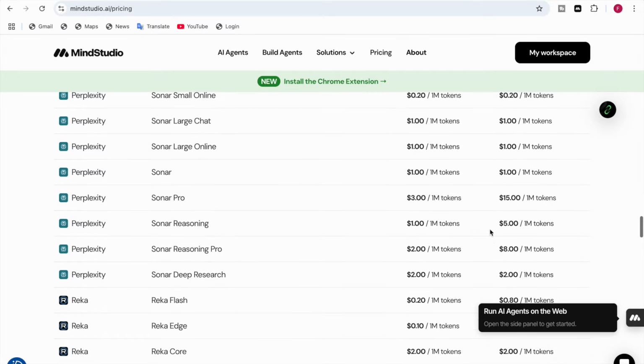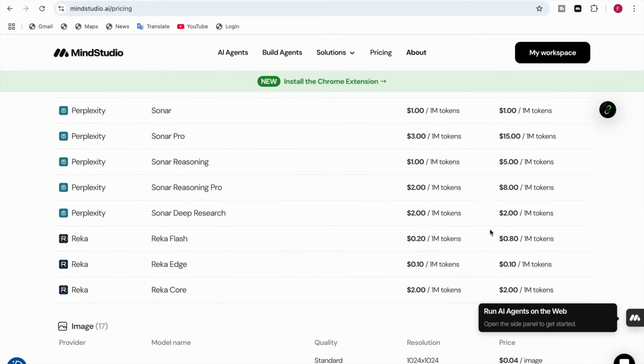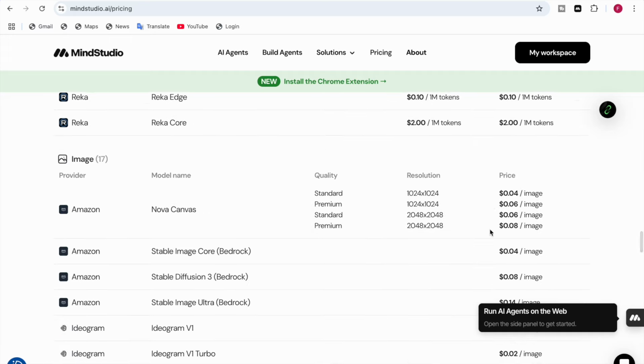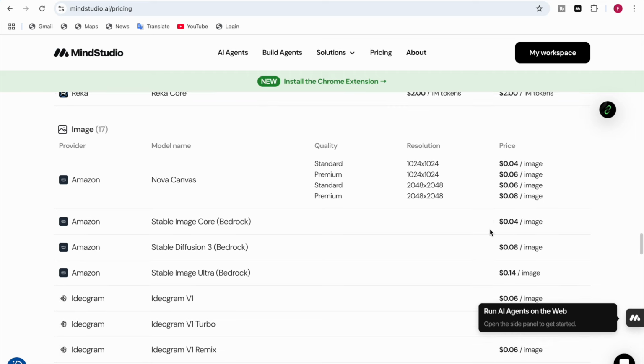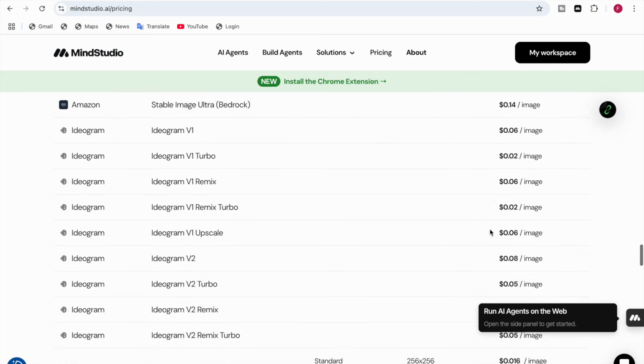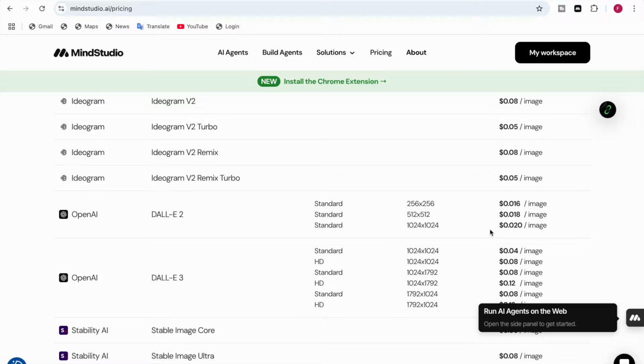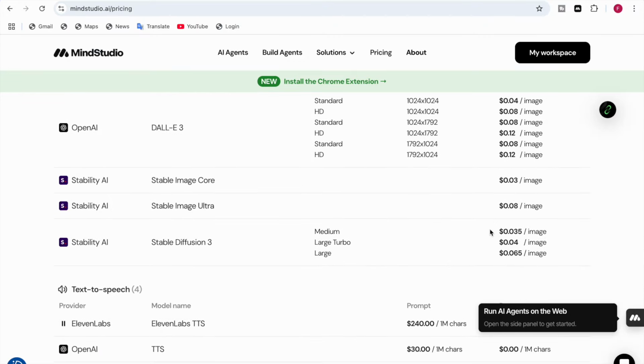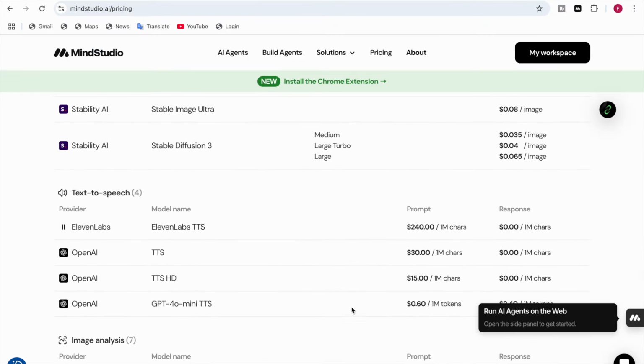O1 Pro. There's also Perplexity and Rika. So you can see here some of the AI models that you can use, and these are the usage prices. For images, there are AI models such as Amazon Nova Canvas, Stable Diffusion, Ideogram, and also from OpenAI and Stability AI. And there's also text to speech, with OpenAI TTS, 11 Labs, and 11 Labs TTS.